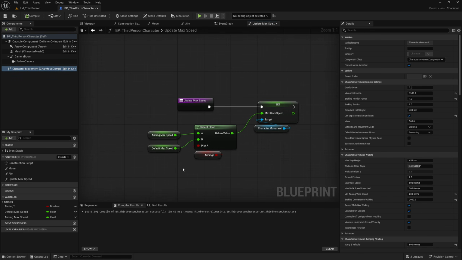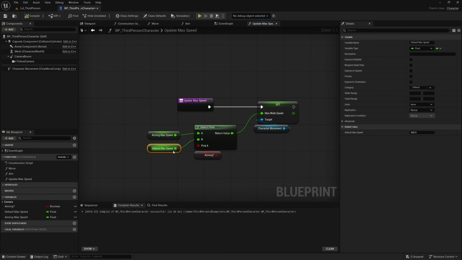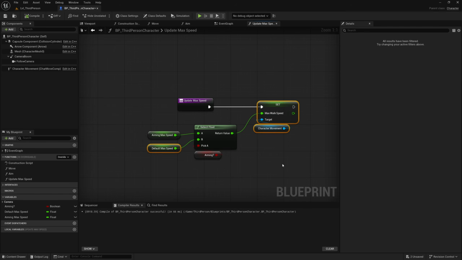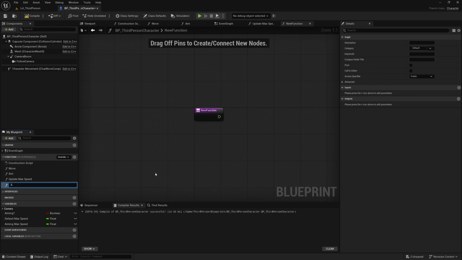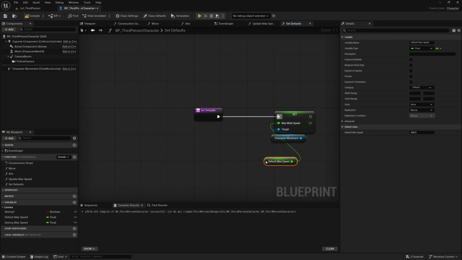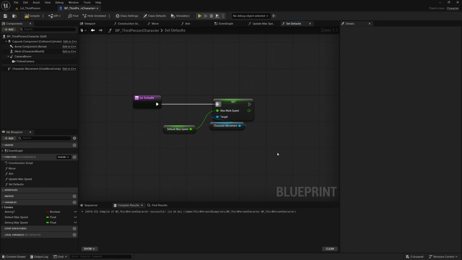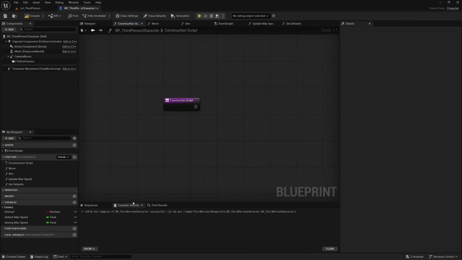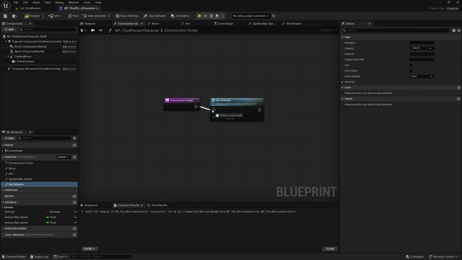movement component. So to do that, what we want to do is get this default max speed, and I'm also going to hold Control and grab these two nodes here as well, and then Control C to copy. I'm going to create another function, and I'll just call it set defaults, something like that. I'll hit Control V to paste these in, and I'll plug these in like so. And then I just want to call this function in the construction script. So if we head to the construction script, we just need to call that set defaults function.